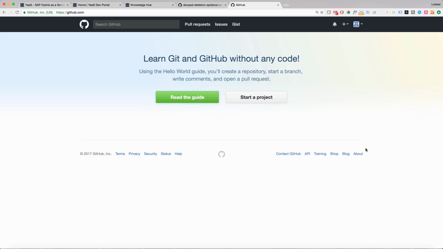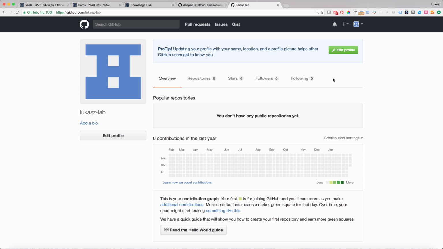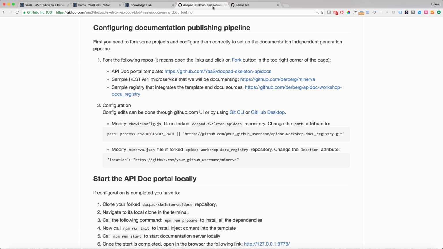Now I'm logged into GitHub with my special account without any repositories. So it's basically a fresh account. This is how your account would look once you sign up for the first time. Let me just access my profile so we can clearly see that there are no repositories. Now let's go back to the instructions.